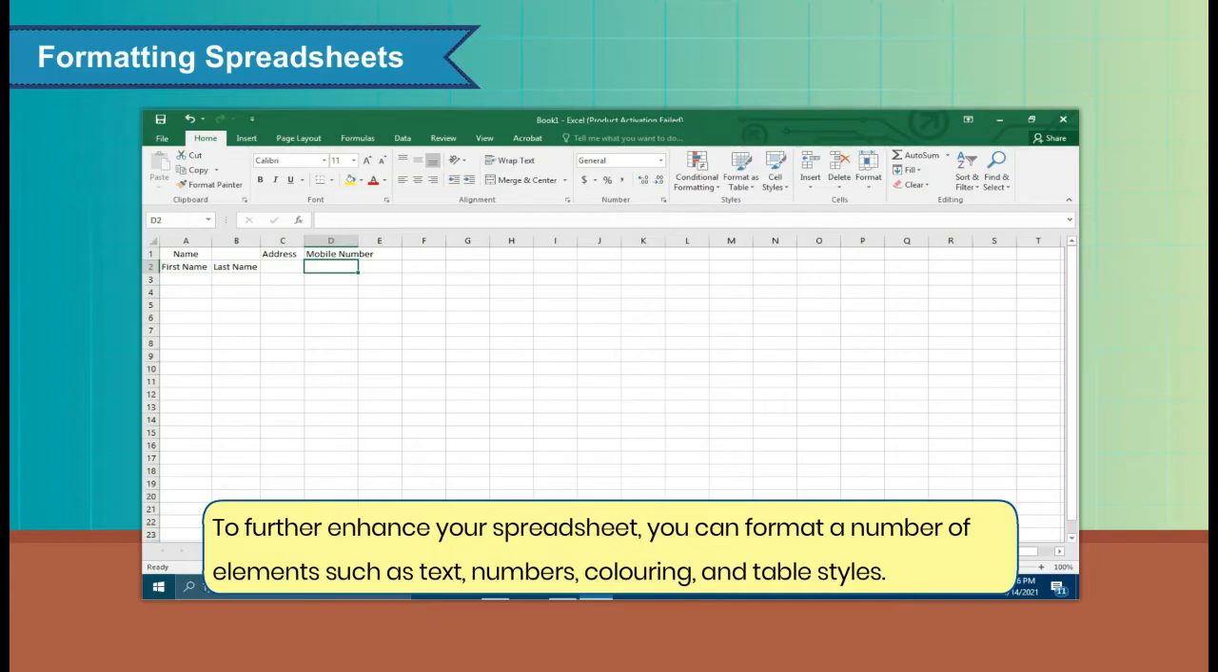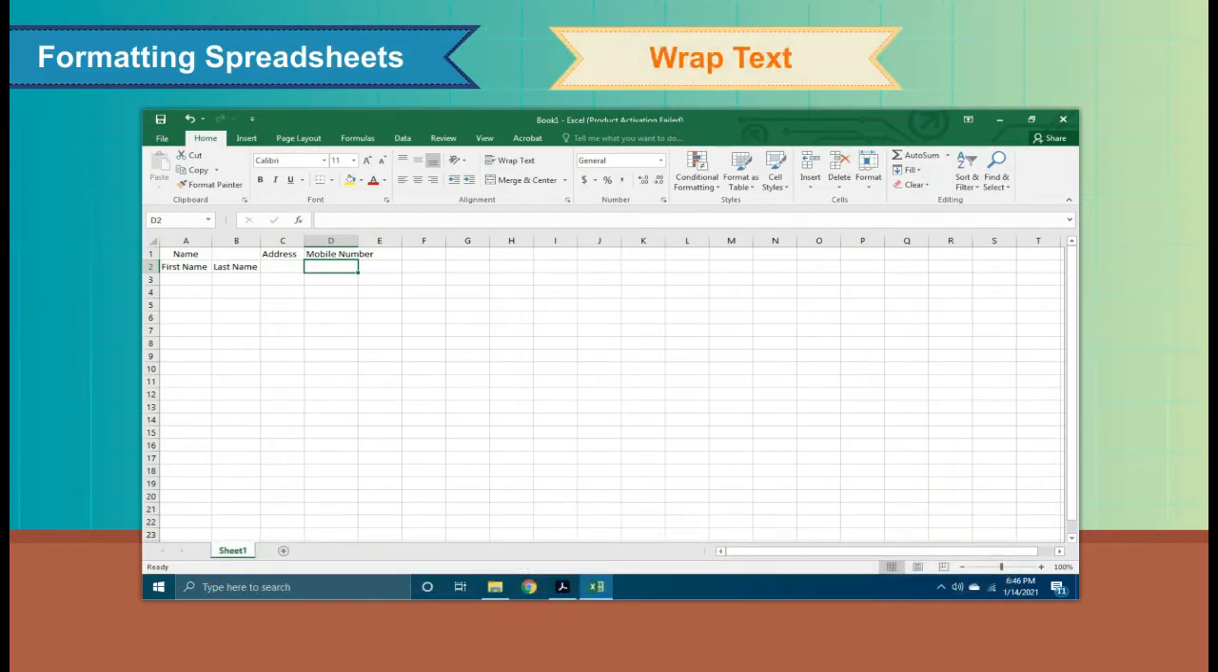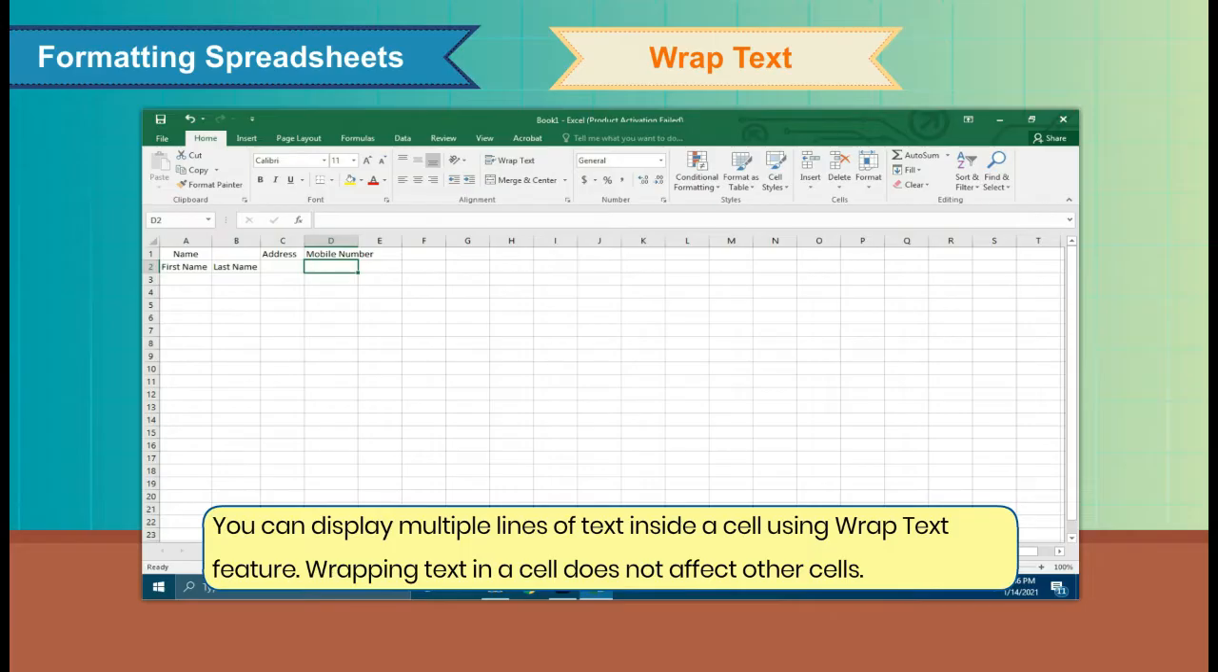Formatting spreadsheets. To further enhance your spreadsheet, you can format a number of elements such as text, numbers, coloring, and table styles. Wrap text. You can display multiple lines of text inside a cell using the wrap text feature. Wrapping text in a cell does not affect other cells.